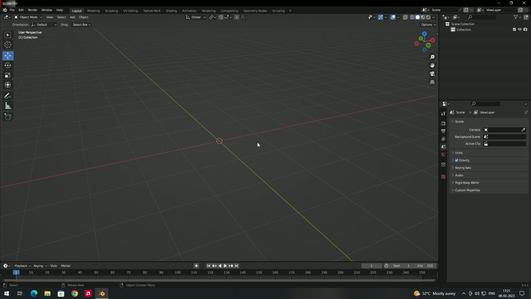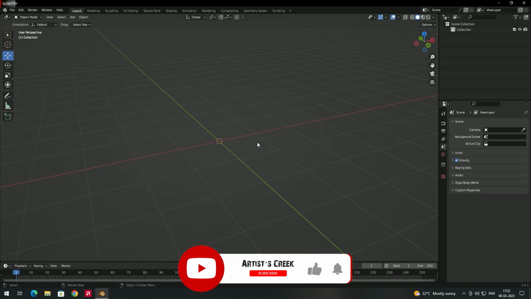So that's it for this video. In the next video, we are going to see how to change the positions of objects, like how to move, how to move around the scene, and how to scale and rotate. See you in the next video.